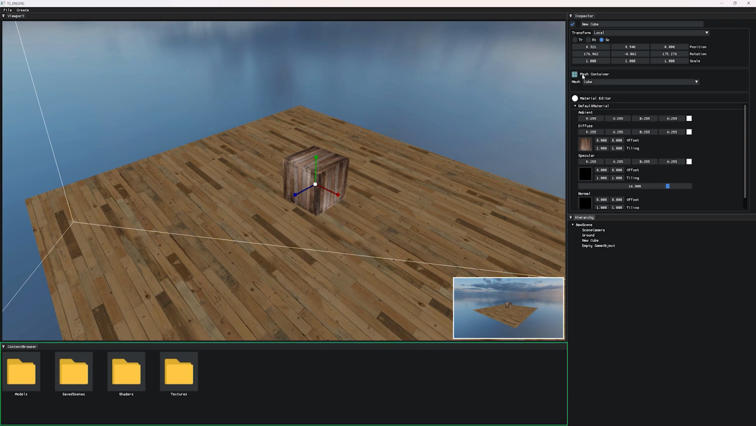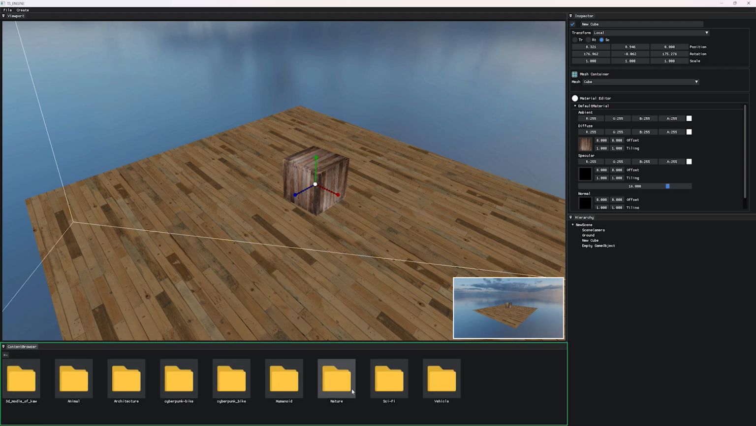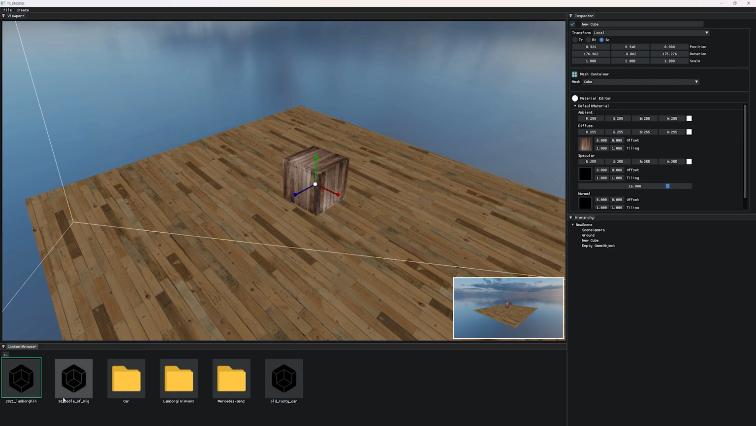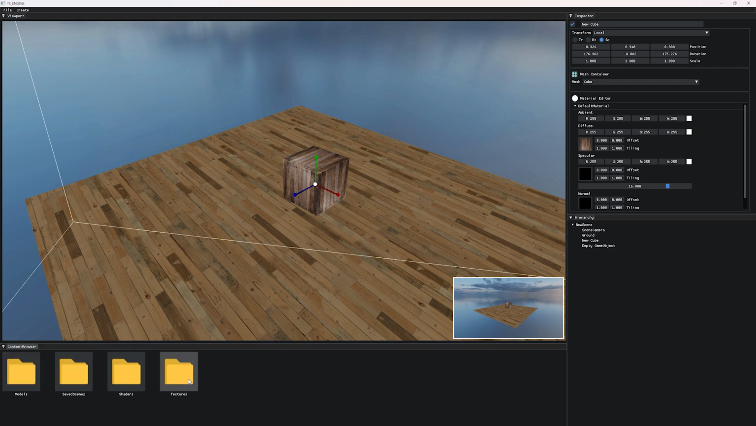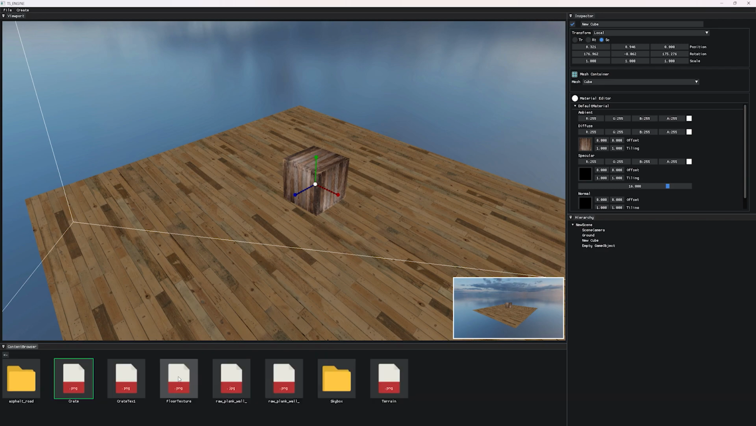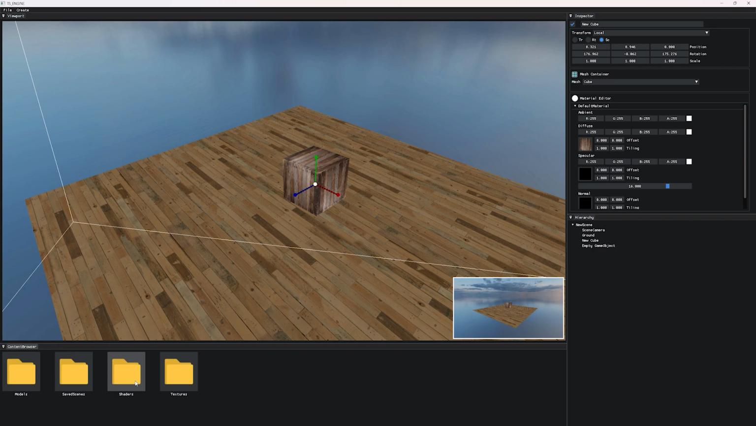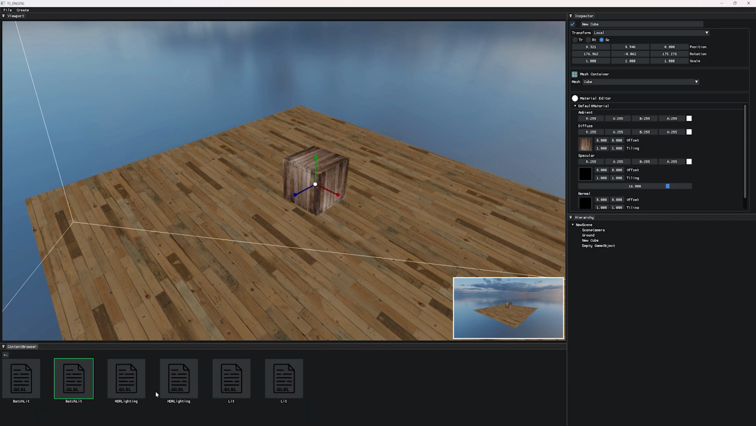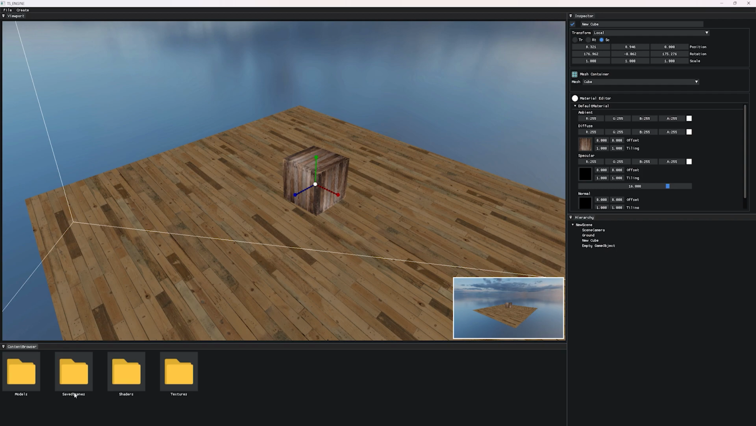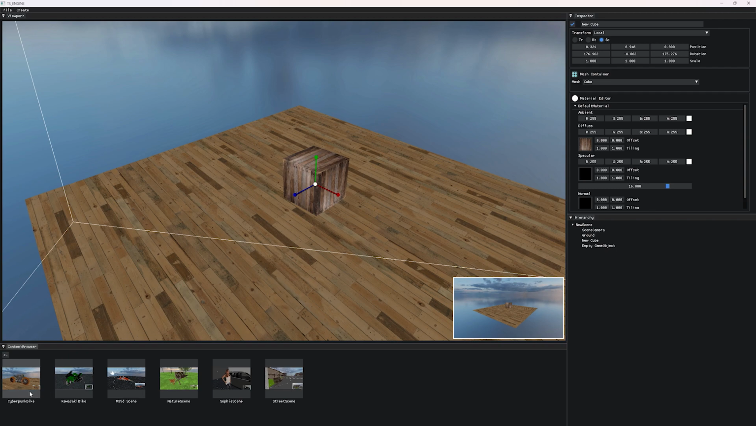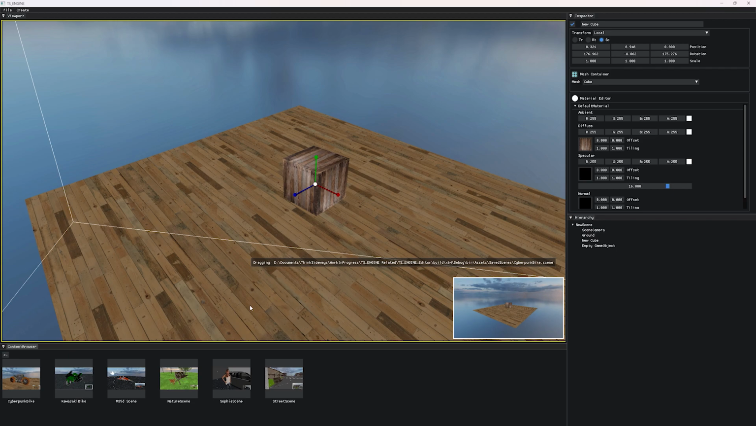In the content browser panel, we have a collection of various assets, each with its own distinct icon. Like for models, we have this icon. For textures, we have this specific icon. For GLSL shaders, we have this icon. And we can find all the saved scene thumbnails in saved scenes folder. To open any of these saved scenes, we just need to drag and drop it in the viewport.